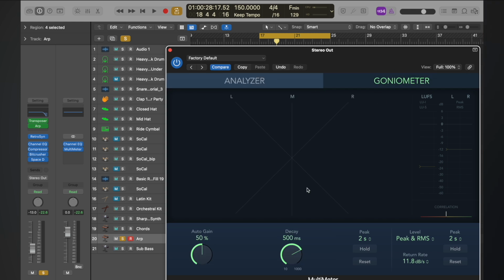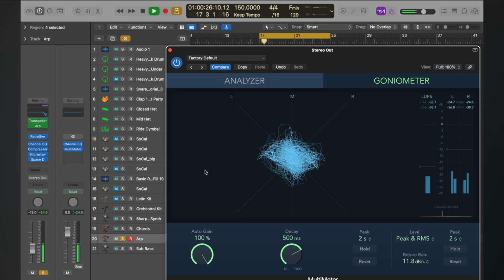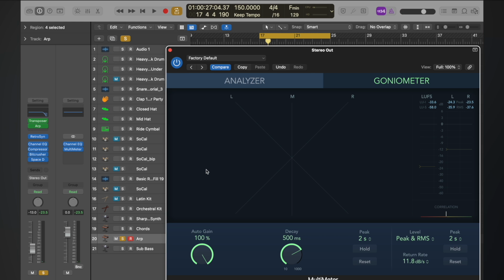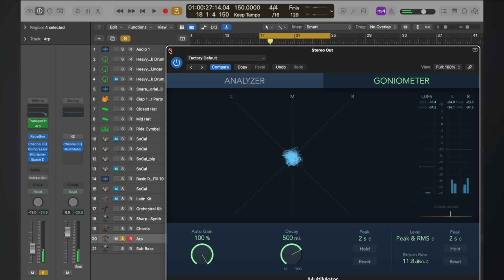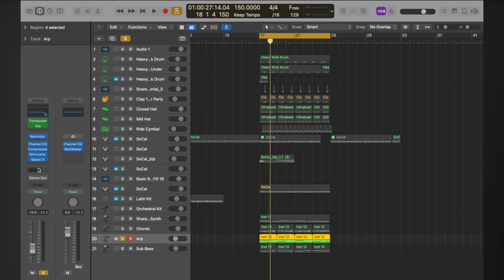So this kind of shows like, is your sound in the middle or is it wide? Well, I guess this is definitely not all in the middle. So that's fine. Yeah, let's leave it like this. Let's see what it sounds like one more time.